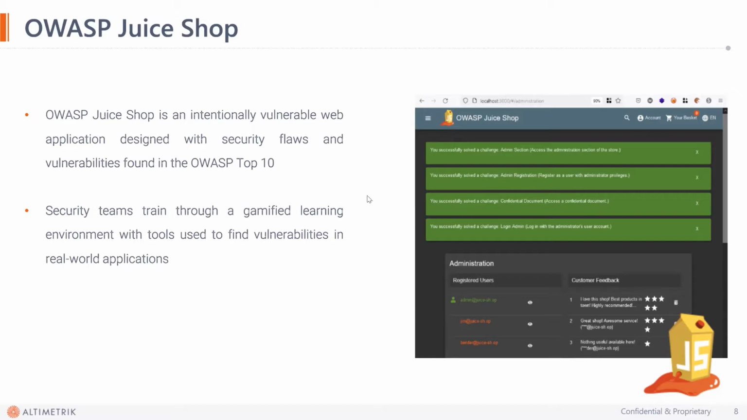So this is OWASP Juice Shop. It's an intentionally vulnerable web application designed around the security flaws and vulnerabilities found in the OWASP Top 10. The way it's been set up is gamified learning, with tools used to find vulnerabilities in real world applications, much like CTFs or capture the flags. Let me just pull that up, what it looks like really quick.